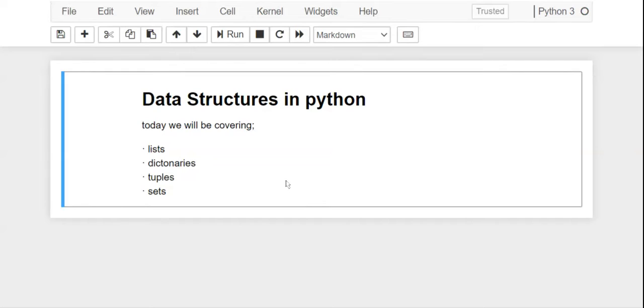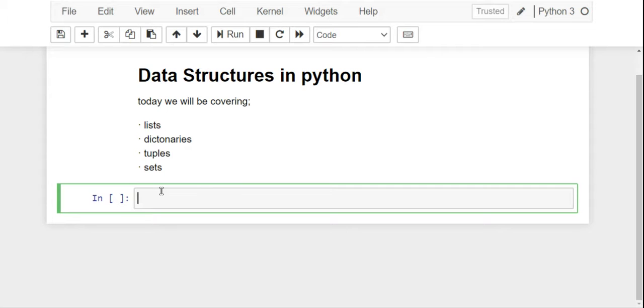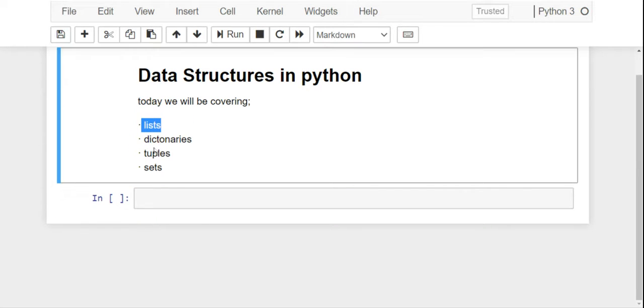Hello guys, today we're going to be covering data structures with Python. The data structures we're going to cover are lists, dictionaries, tuples, and also sets, which you won't really be using that much. So let's start. The first data structure we'll be covering is lists.